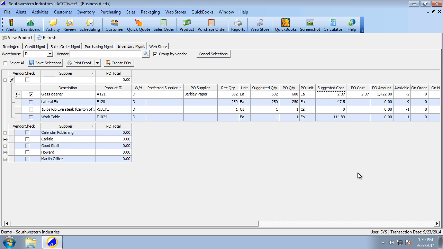And then it'll give you a suggested cost of $2.37, and that actually pulls from the vendor price. Or you can specify the cost. Let's say they're running a deal, that's why we're ordering more today, and the deal is for $2 a piece. So you change that here. And again, you can do that for all of these products. We'll go ahead and select some.